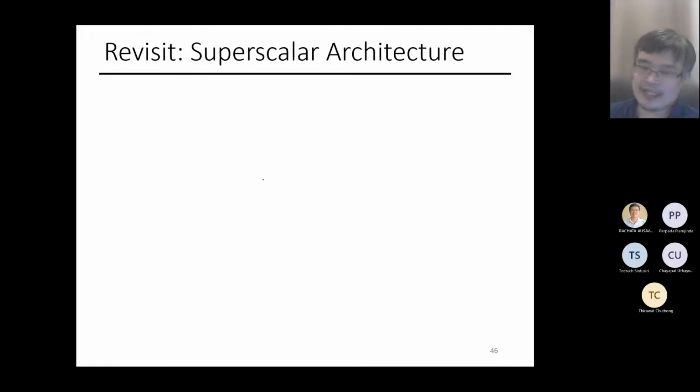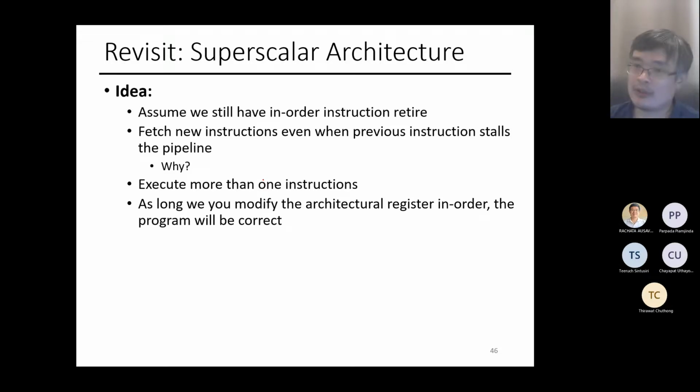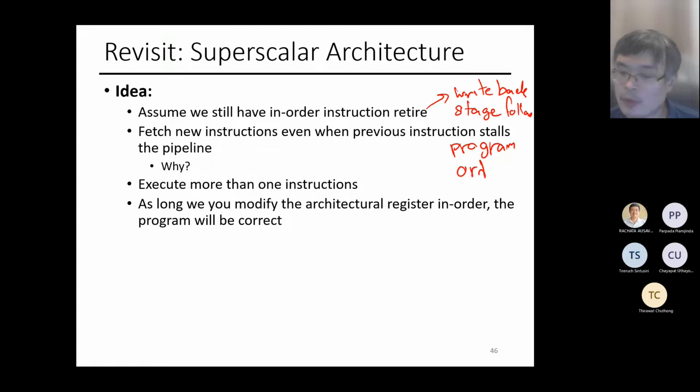So let's revisit the idea behind superscalar architecture. This is a recap to make sure you are now back in the lecture 3 and 4 material, all right? So let's assume we have an in order instruction retire. Basically, this means that the write back stage follows, right? Program order. When I say program order, this means that if I see assembly code going this way, it follows that exact order. This code goes first, followed by the next line, followed by the next line, followed by the next line. And we need to maintain that.